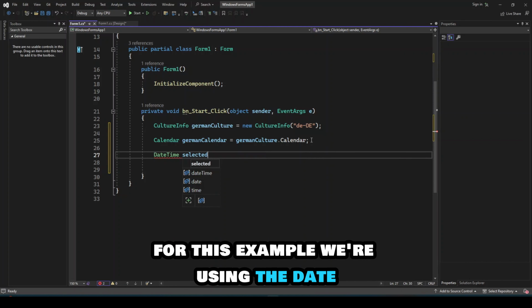We also set the first day of week to DayOfWeek.Monday. Step 5. Calculate the week number. We use the GetWeekOfYear method of the Calendar class to calculate the week number based on the selected date and the rules we've defined.